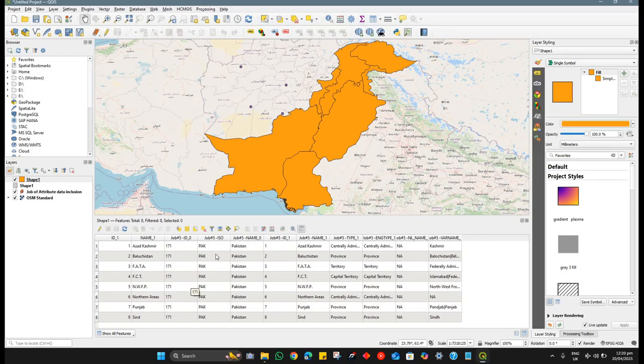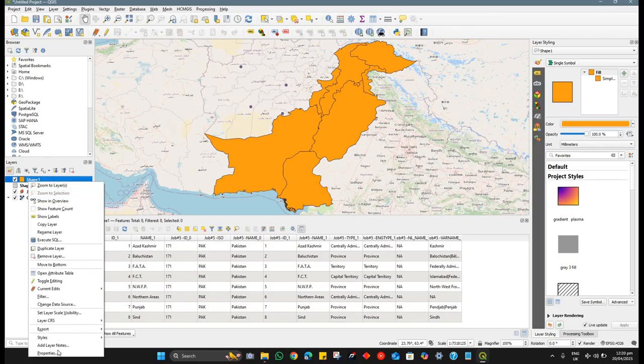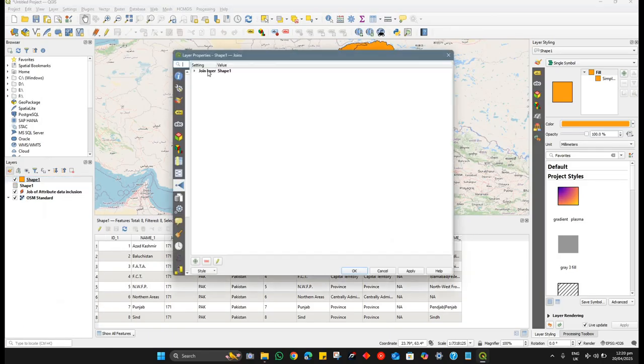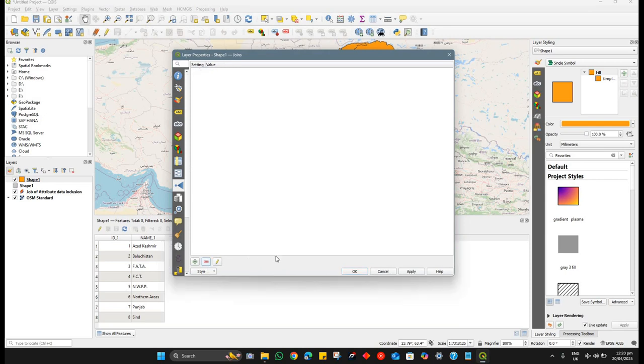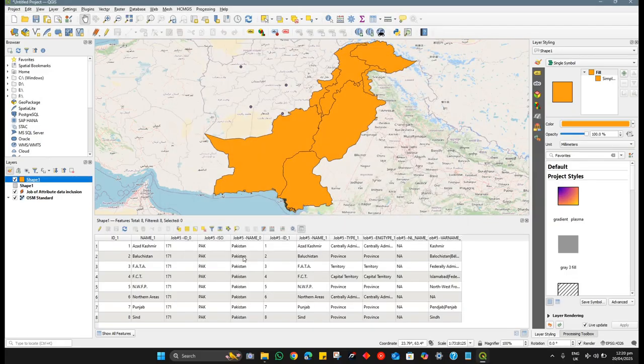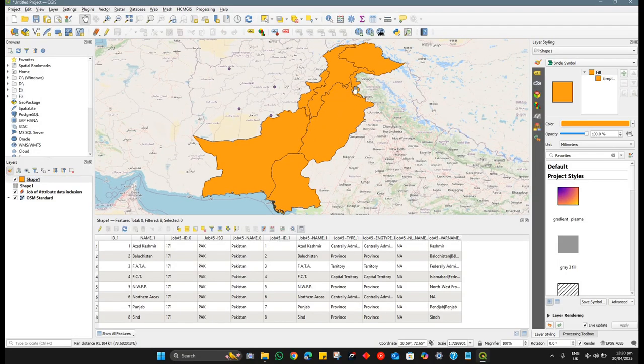Now, if you want to remove these attributes which we have linked from this shape1 CSV format, then right click again to the properties, select this join layer and click on the minus button to remove these attributes. Let's see, click, these are removed. Okay, so don't remove them. After that, the practice we are going to do is this one.